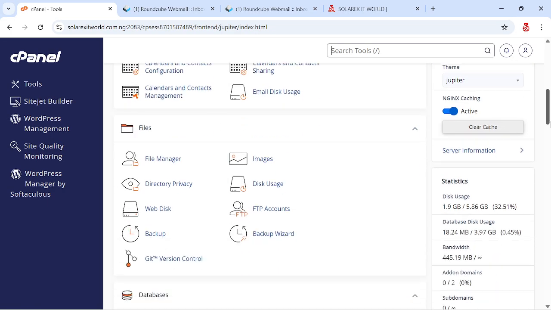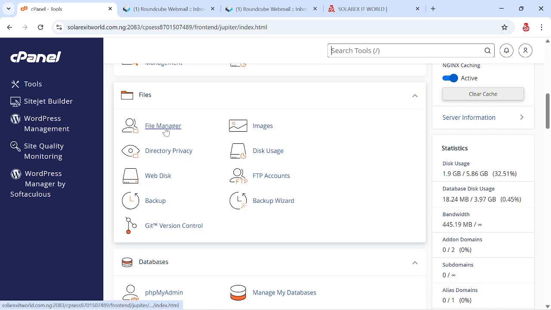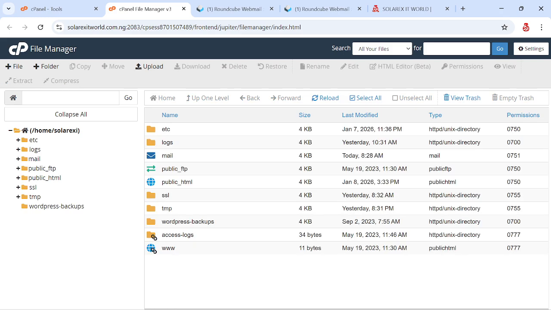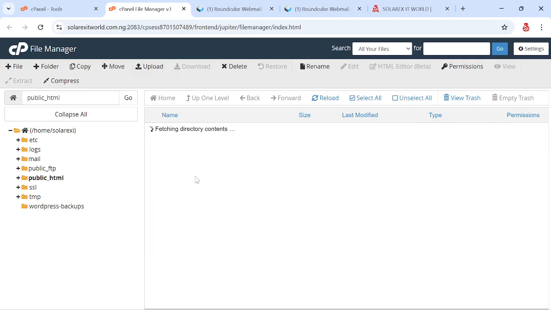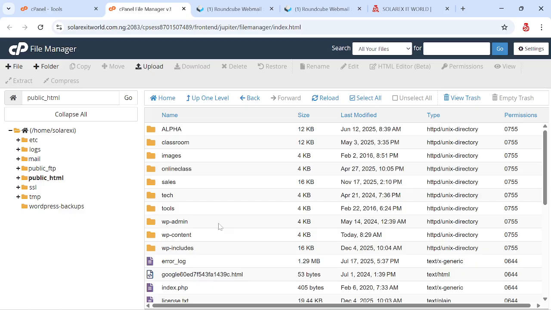Now, let's go to the file aspects. I used this last time, the file manager. This is where you upload your web folder or your project. When you get to this file manager, you click on public underscore HTML. This is the place you upload your web project. And make sure that you don't just put the folder here; you expose all the content of the major folder.